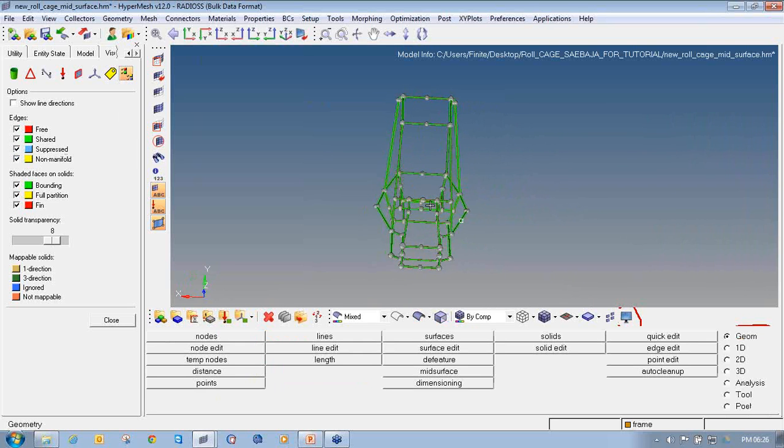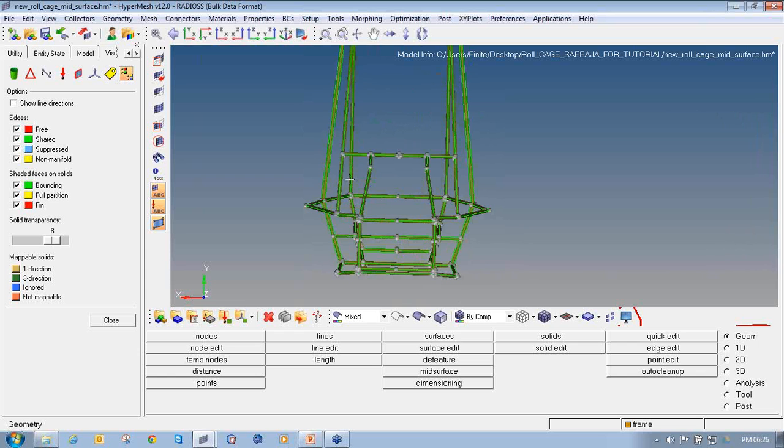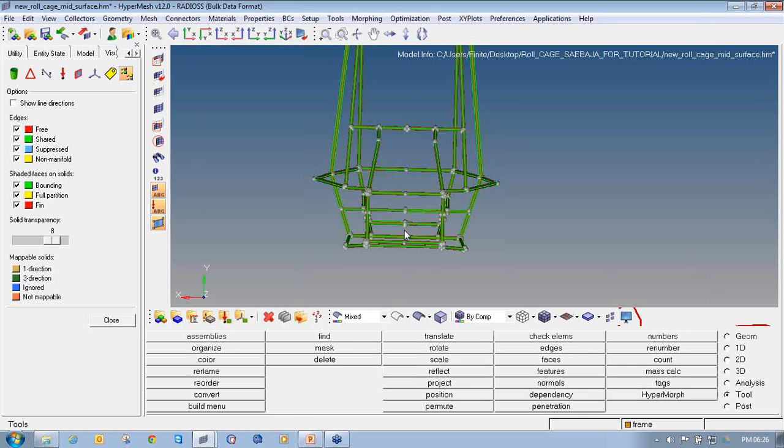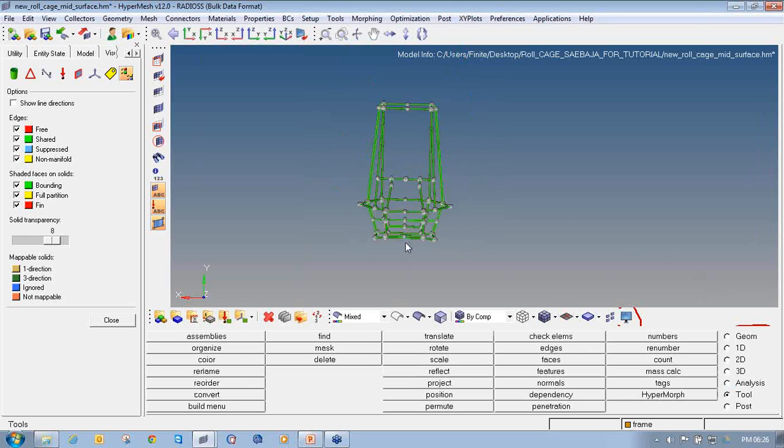As I can see, my roll cage structure is symmetric along the YZ plane. So I will cut it down to the center axis and work only on the first one half of this portion, and then I can reflect it so that I can save my time. In Hypermesh you have the option to reflect it. I'll show you how to cut down this roll cage structure into a center portion.